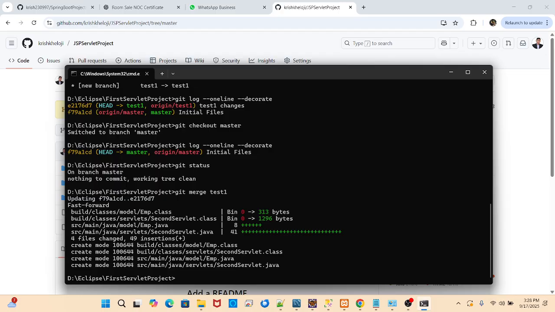Do I need to commit for this merge? No need to commit, it's already committed from the test1 side. I need to push it now on the master branch. We have not pushed. We took the pull request and now we have to push it. Again, what was the command to push it? Git push origin, where do we have to push?